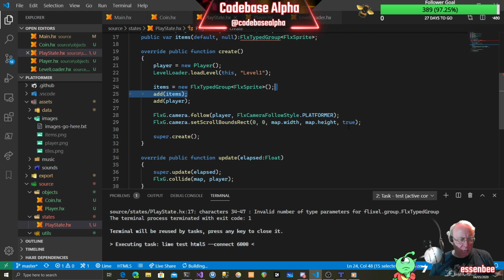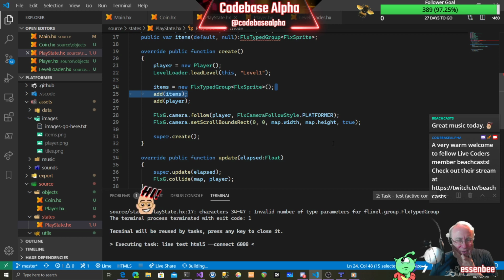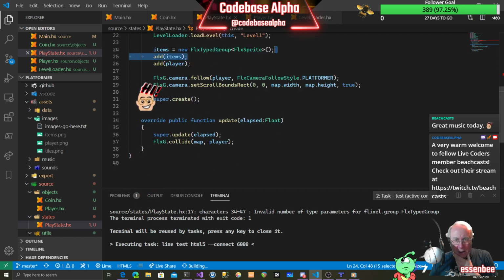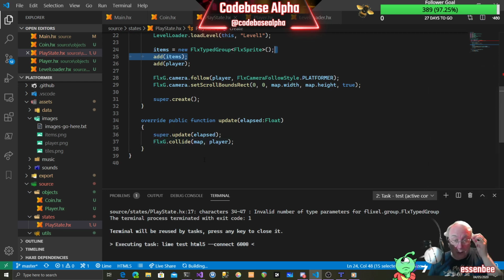Okay, so the next thing we want to do is make sure that when we collide with these coins, they get collected. So that's going to be in our update. Remember, our update function for our play state for our level is going to get called every frame, so 60 times a second in the kind of setup we've got where we're doing 60 frames a second. So this is where we set up the collision between our player and our map.